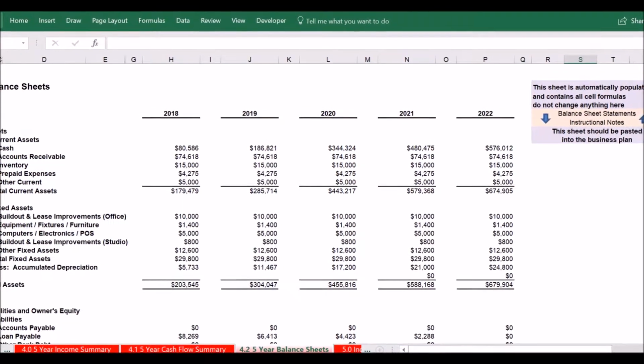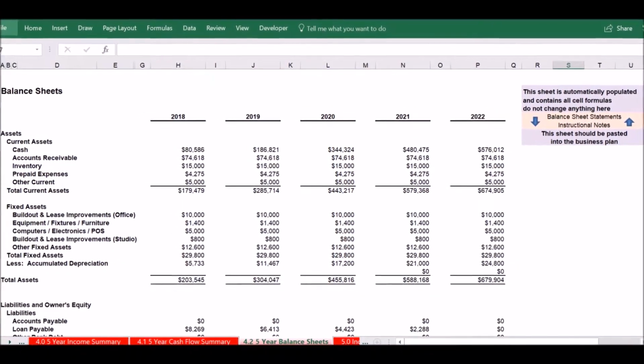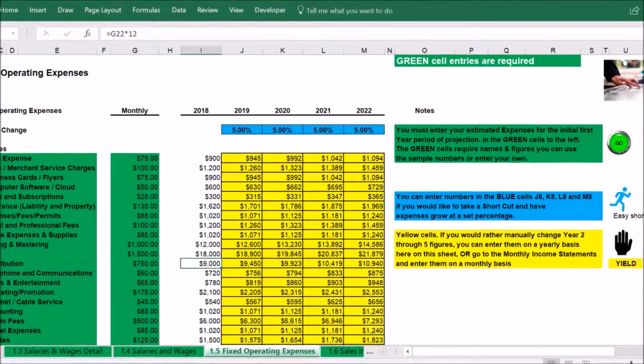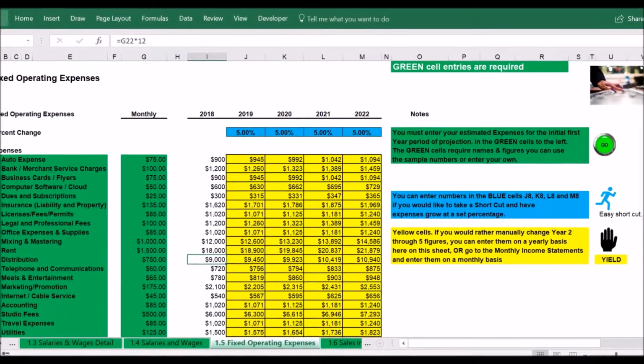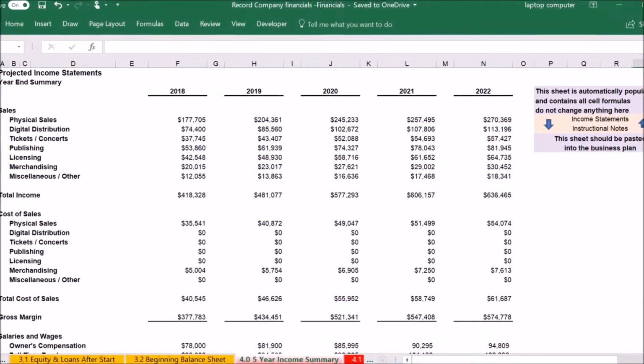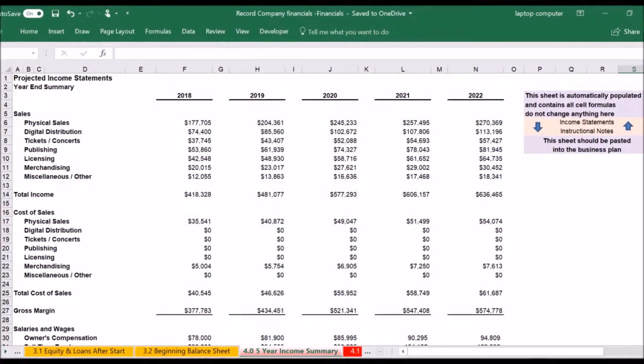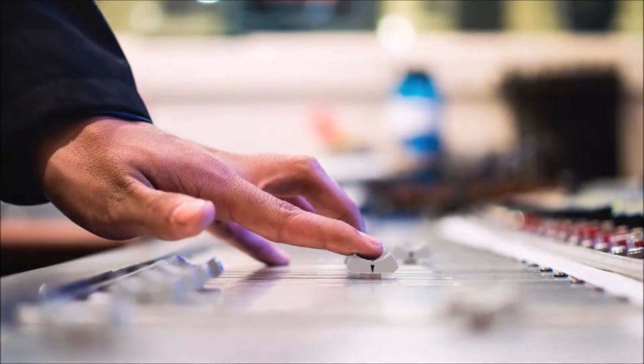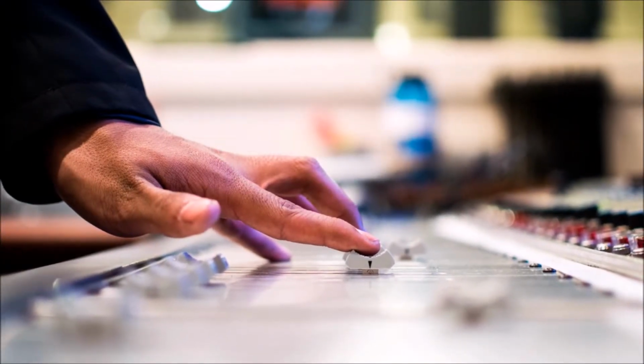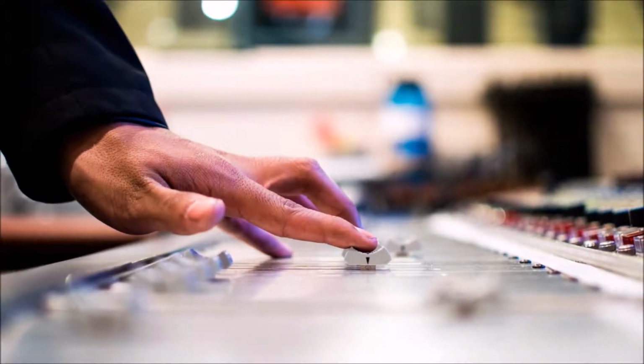As discussed in the previous business plan lectures, a balance sheet summary should be included in the plan. The workbook generates this as well once you have entered your custom figures. Just copy and paste the balance sheet statement summary into the Word business plan document where it belongs.